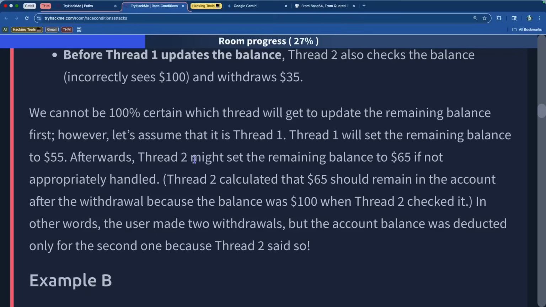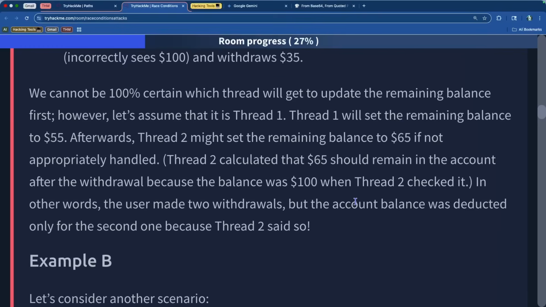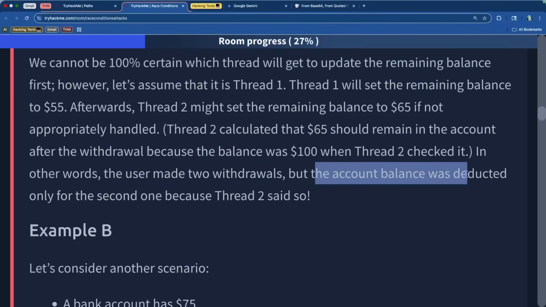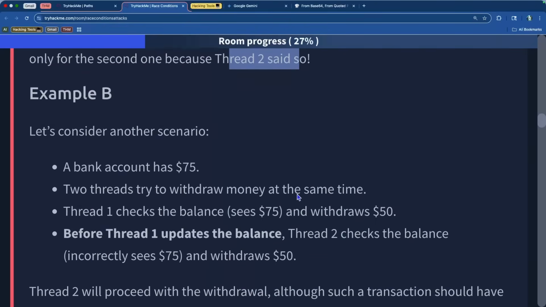That there's $100 in the account. So technically, that's actually very interesting when you really think about it. Thread 2 calculated that 65 should remain because it's withdrawing 35 from 100, right? That's when thread 2 checked it. It was still at 100. So in other words, the user made 2 withdrawals, but the account balance was deducted only for the second one because thread 2 said so. That's pretty insane when you think about it.